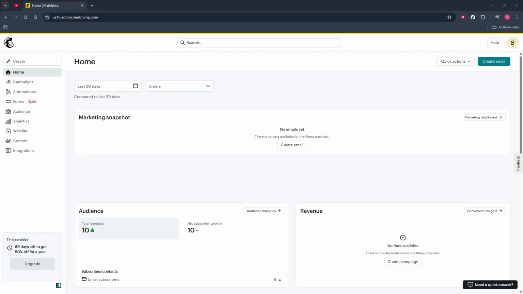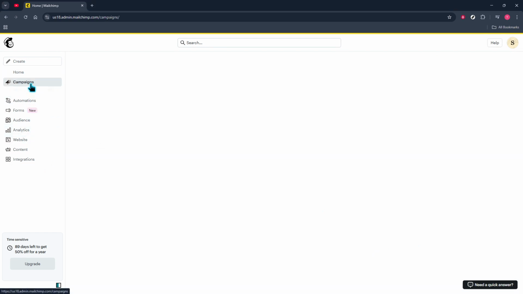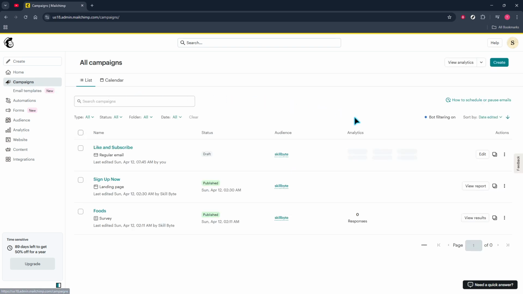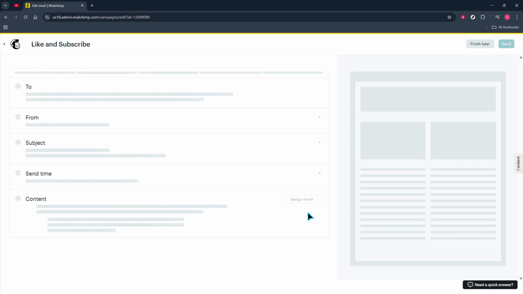In today's video, I'm going to teach you how to add two buttons side by side in Mailchimp. We'll start on the Mailchimp home dashboard. From here, open your campaigns by clicking Campaigns in the main navigation. Find the email you're working on and choose Edit to open its settings. Then select Edit Design to launch the email builder.